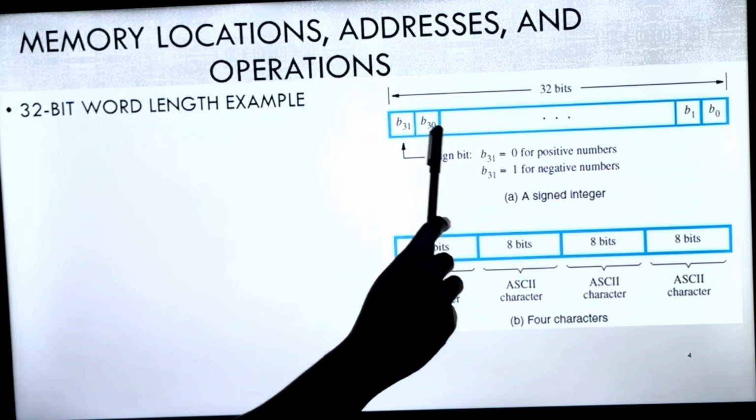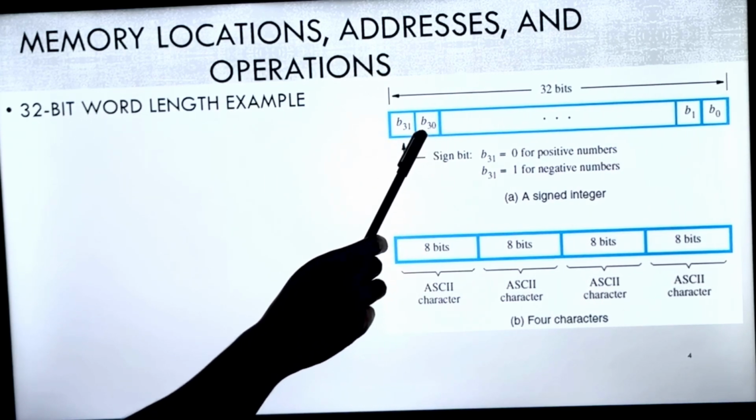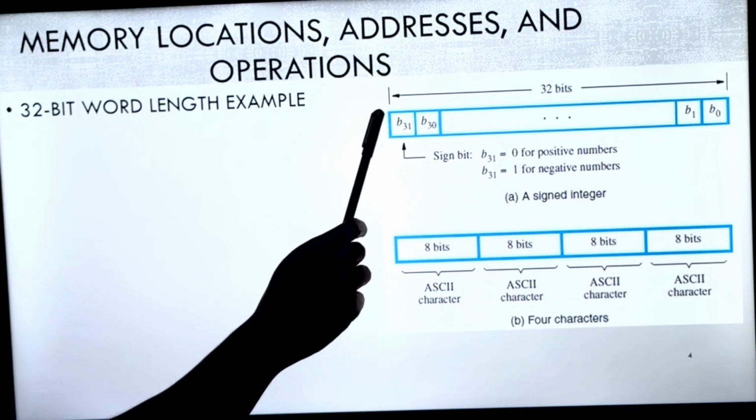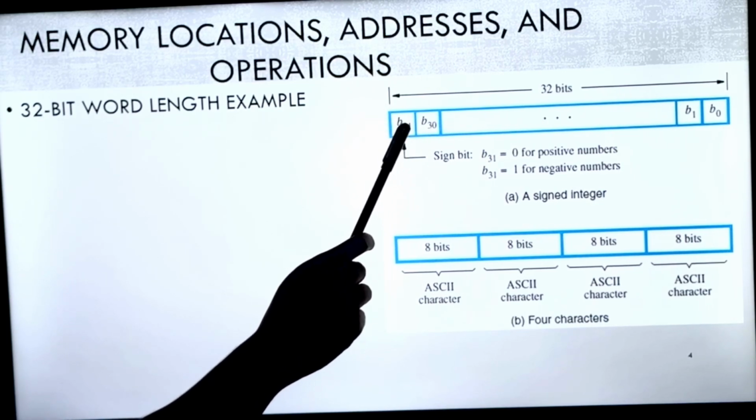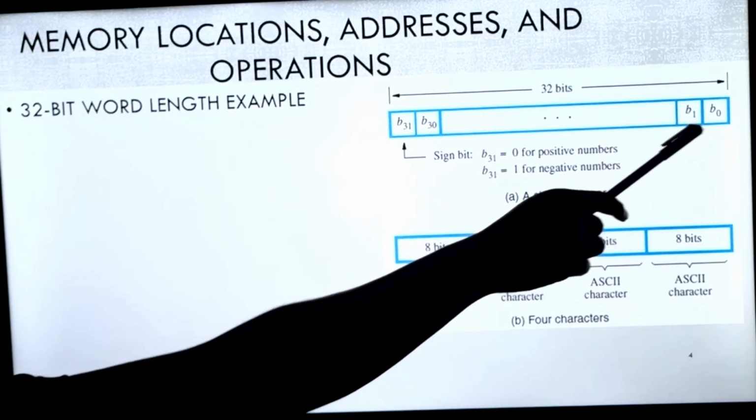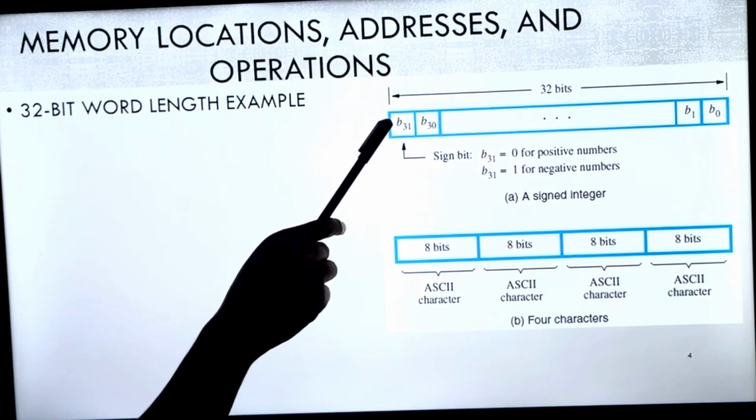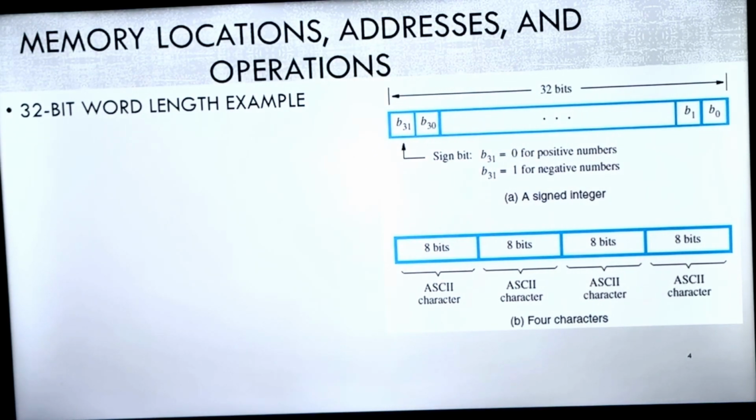This is a word, and this word contains 4 bytes, and because each byte contains 8 bits, the total number of bits will be 32, 0 to 31. Fine. Now if I ask you to store some characters, we know that to store a single character we need only 1 byte, not 4 bytes or 2 bytes, right?